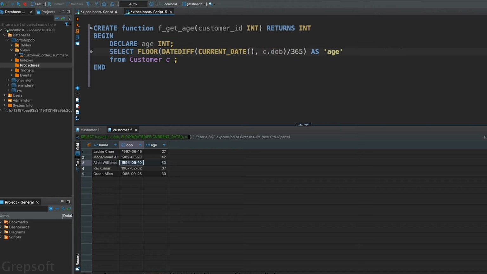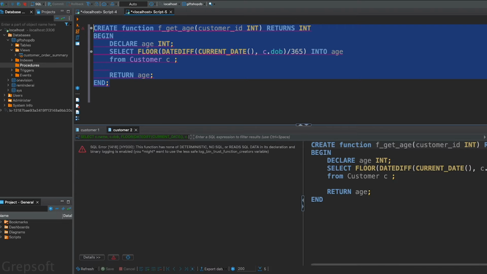I'm going to remove this because we don't need this anymore, and remove this as well, and then we use the into keyword, and I'm going to do age. What it's going to do is take this and put it into the age variable, and then in the end we will do return age. Okay, so this should return the age to us nice and dandy. Now I'm going to select this and run it, and oh no, there's an error.